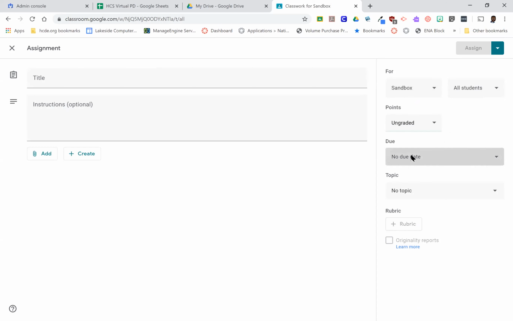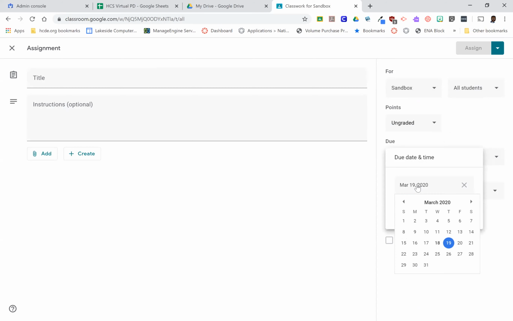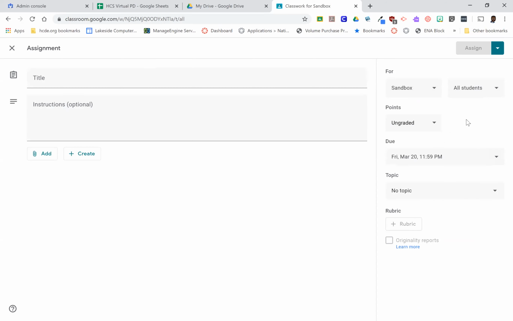Due dates are over here, pretty self-explanatory. You can select a date, and if you do select a date, you can also choose a time. So it will let students turn in items after that point by default, and it will just give you a marker or a note that says it's late, and that this was submitted after your time period.